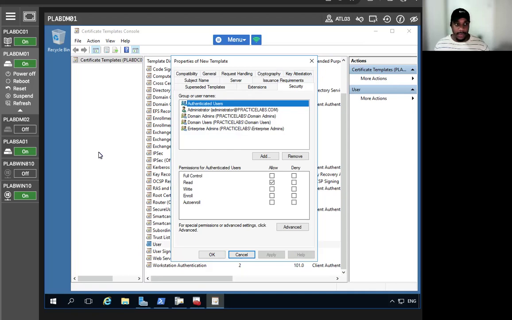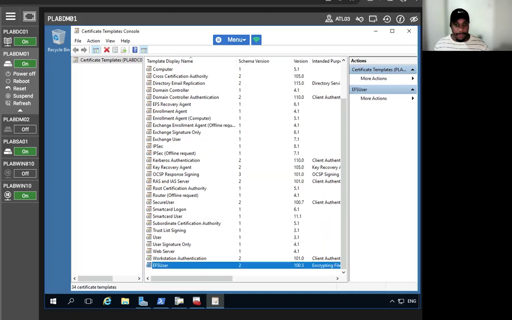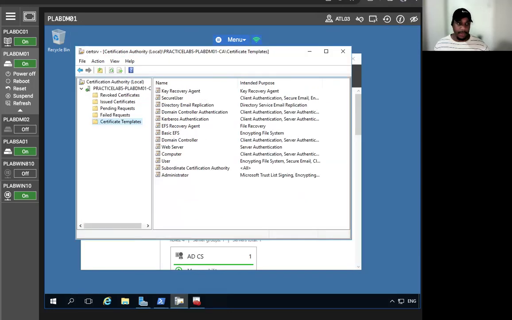Again, same concept as earlier. Have authenticated users. Enroll. Okay. Actually, I'll just hit enroll. We don't necessarily need auto enroll. All right. So let's see. All right, perfect. So as we can see, we have the updated template. After we duplicated it, we made our own settings to it as far as the certificate template, right? So I'm just gonna close this out.